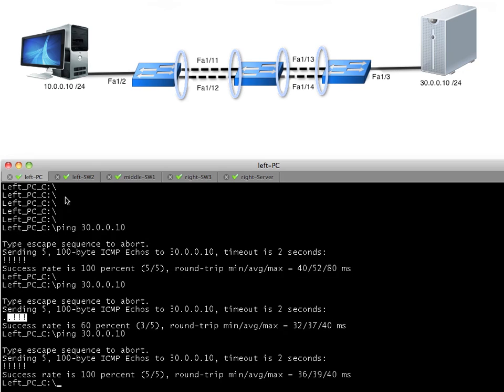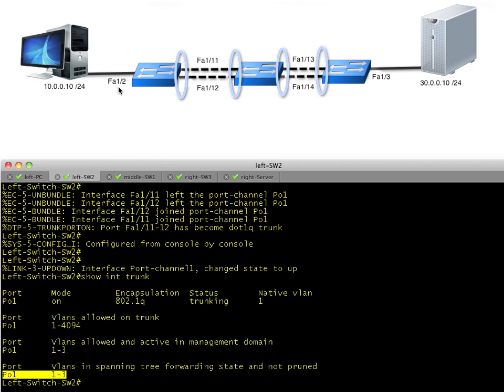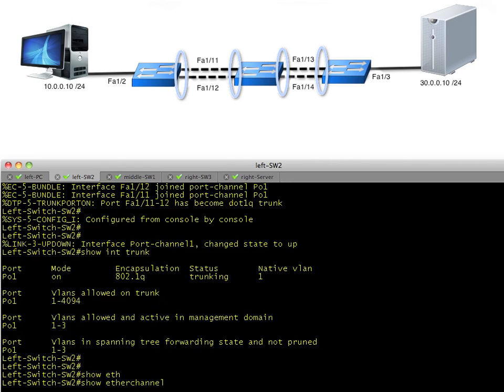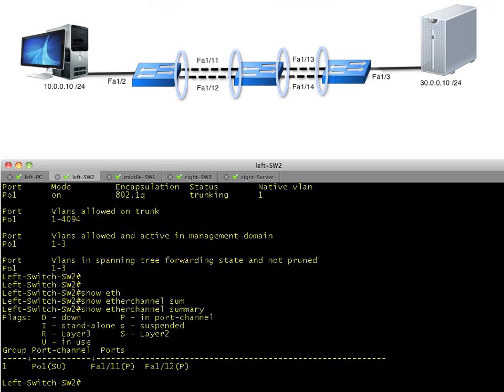Also, if we tried to ping right away, spanning tree in its default configuration may take up to 30 seconds to allow frames to be forwarded on ports or trunks that just came up. So another thing we can do to verify the EtherChannel, besides the functionality working, is we can do a show etherchannel summary. And show etherchannel summary will show us our EtherChannel groups.